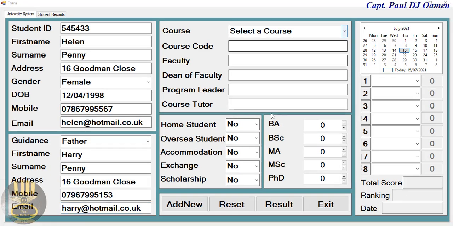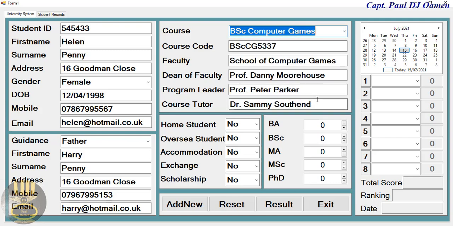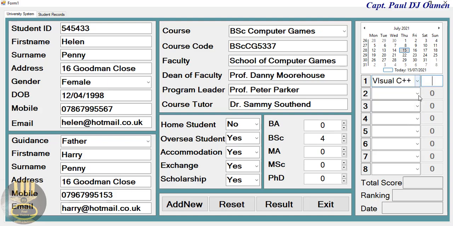Alright, so let's come in here now and select a course. Let's say it's computer games. There we go. Overseas student, accommodation, yes. Exchange program, yes. And scholarship, yes. And that will be final year. Okay, alright, so if it's 4 years, we're talking about a sandwich course. Now come right in here, enter, just enter the grades in there.